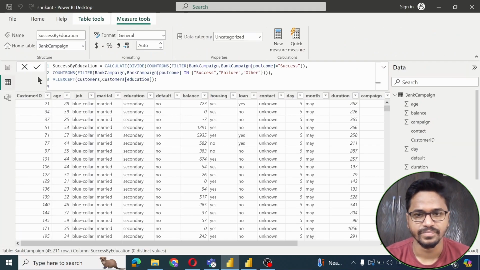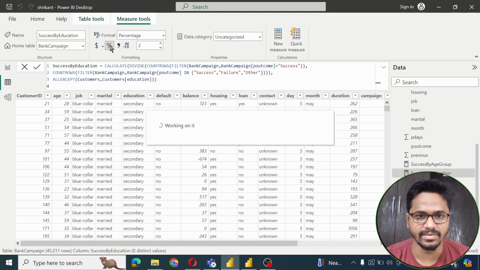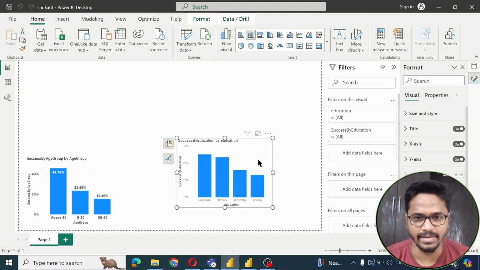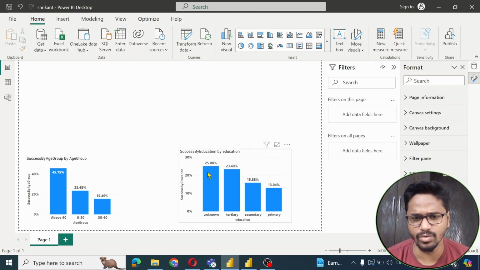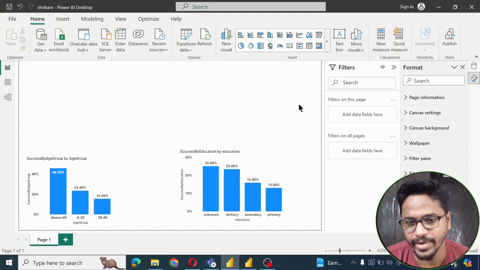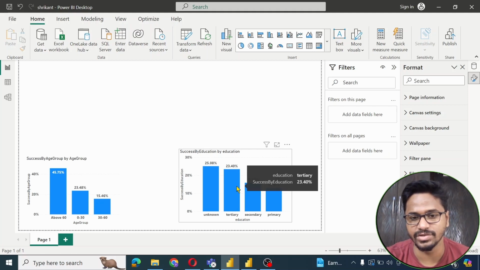So I'll again go to the data view, and for this newly created measure, I will convert this to percentage so that it looks better. And again, I'll go to this tab, and I'll do the formatting also quickly. In this particular chart, we need to ignore this unknown data, and if we focus on the education, if the customer has completed the tertiary education, then it is more likely that it will be successful. The customers who have only completed the primary, the probability is less. So until now, what we are observing is above 60, and the guys who have done the tertiary education are more likely to buy the term plan.